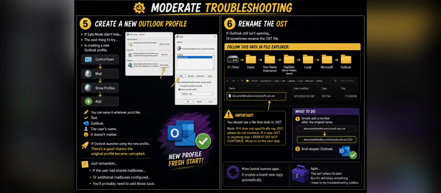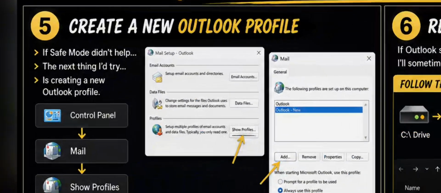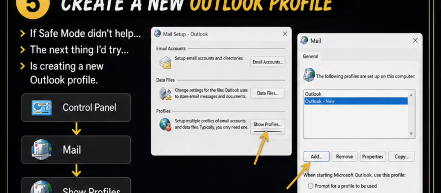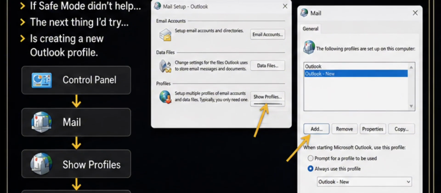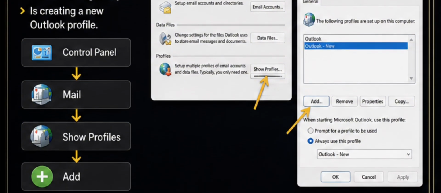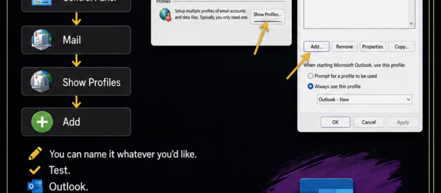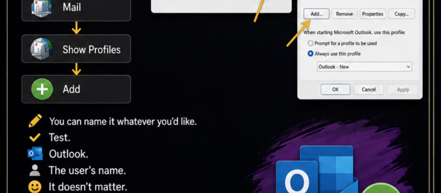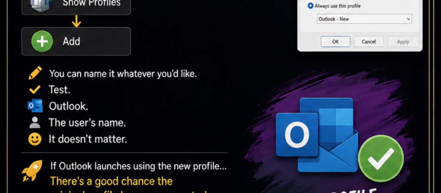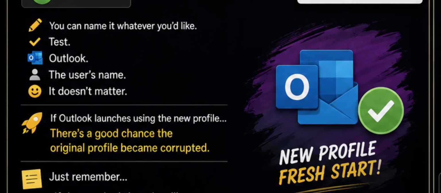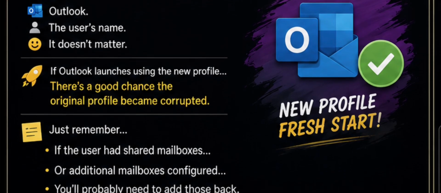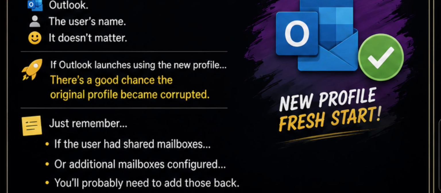Alrighty, now let's go ahead and dive into some moderate troubleshooting. Create a new Outlook profile. If safe mode didn't help, the next thing I try is creating a new Outlook profile. Simply access Control Panel, Mail, Show Profiles, and Add. You can name it whatever you'd like. Test, Outlook, the user's name, your name, it doesn't matter. If Outlook launches using the new profile, there's a good chance the original profile became corrupted.